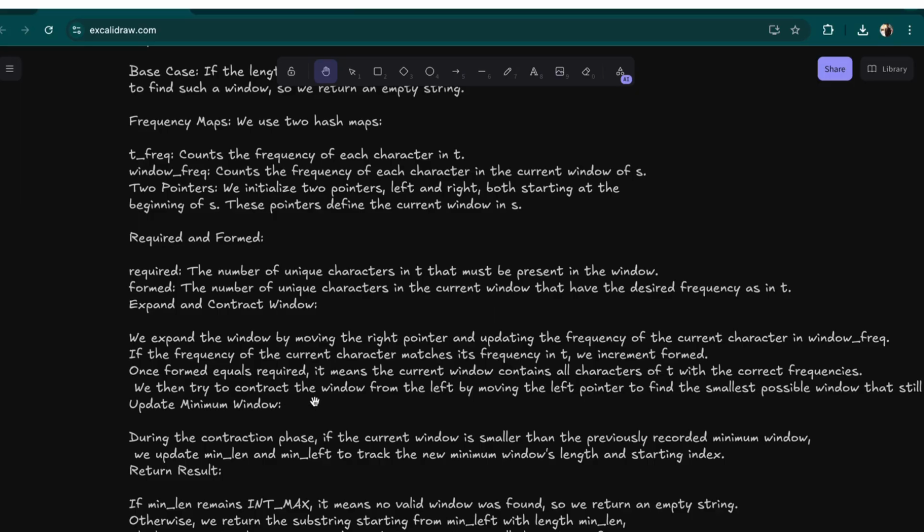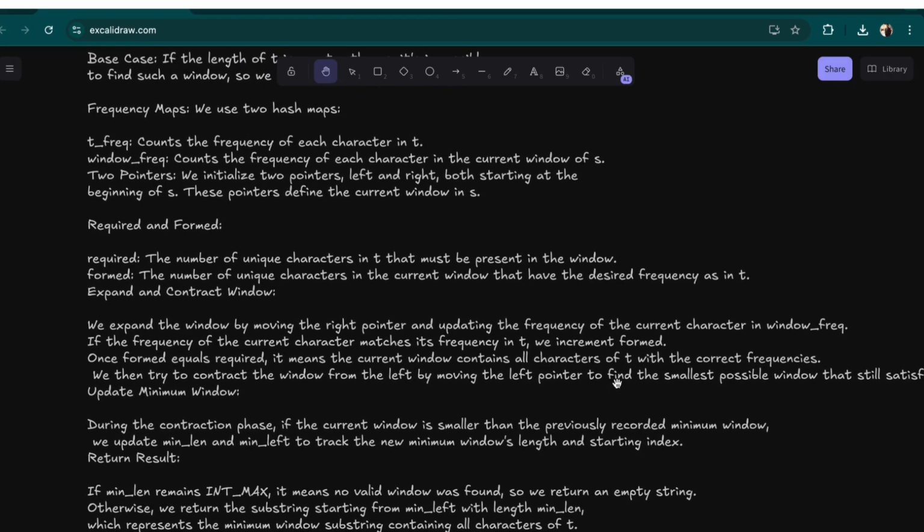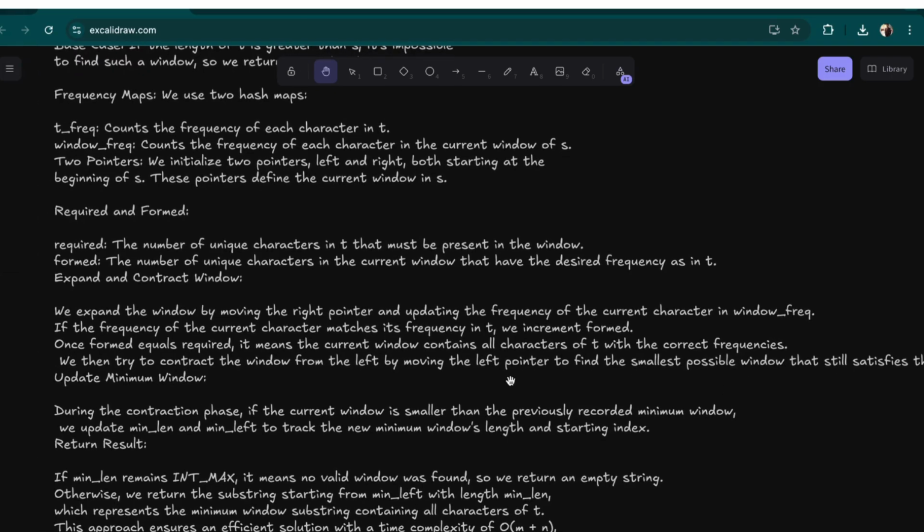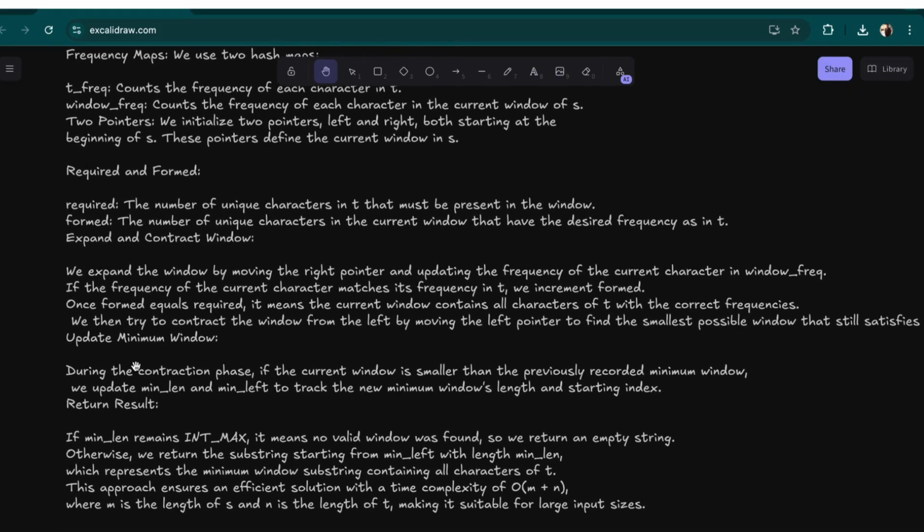After that we try to contract the window from the left by moving the left pointer to find the smallest possible window that still satisfies the condition. Basically what we are trying to get as output is the minimum window substring, so we have to keep track. After that, at last, we update the minimum window during the contraction phase. If the current window is smaller than the previously recorded minimum window, we update min length and min left to track the new minimum window's length and starting index.